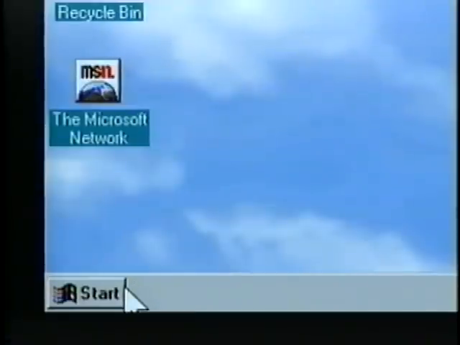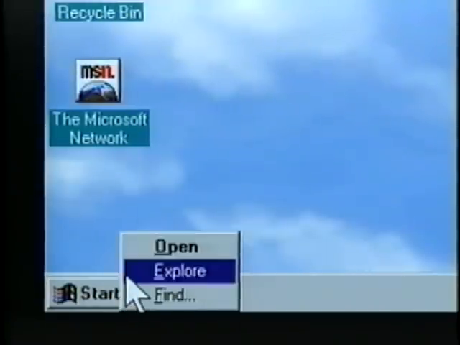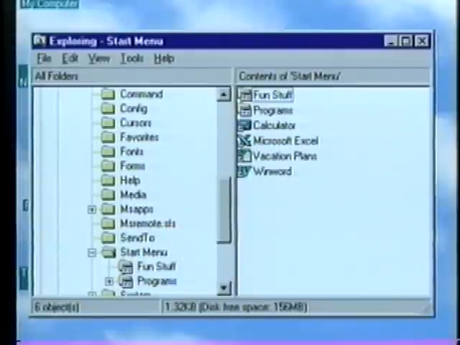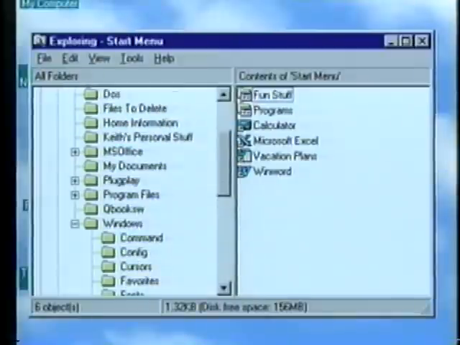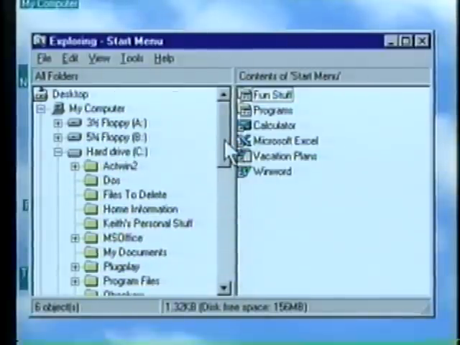But, you know what? There's even a quicker way to get to the Start menu in the Explorer view, and that is to right mouse click on the Start button and choose Explore. Notice this looks a little different since we're actually in the Explorer and we can see everything on your system. But it still works the same way as Keith showed you.